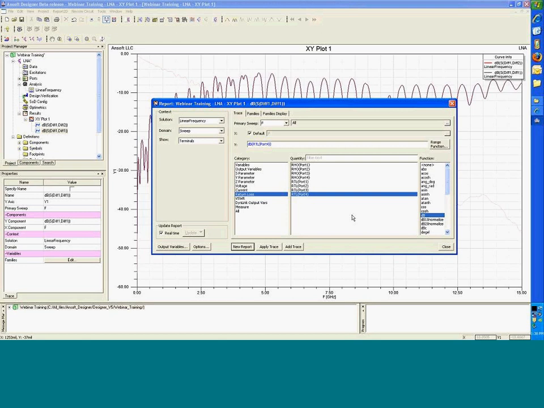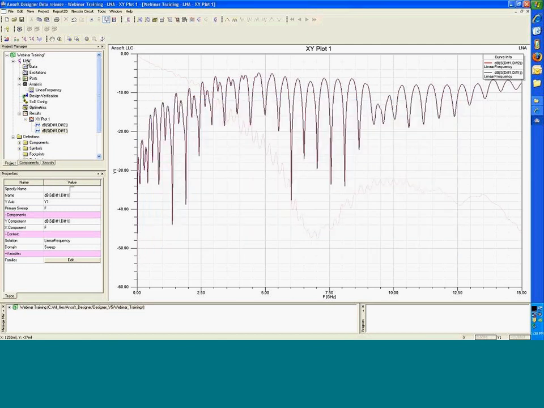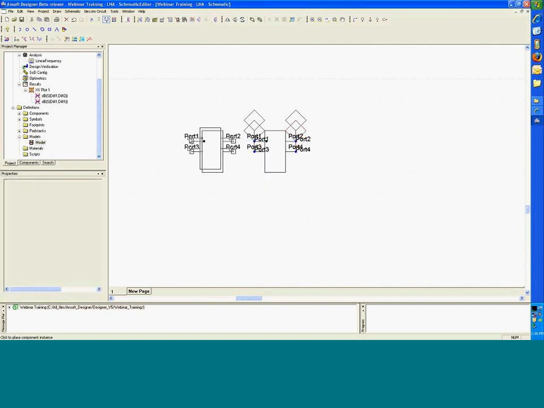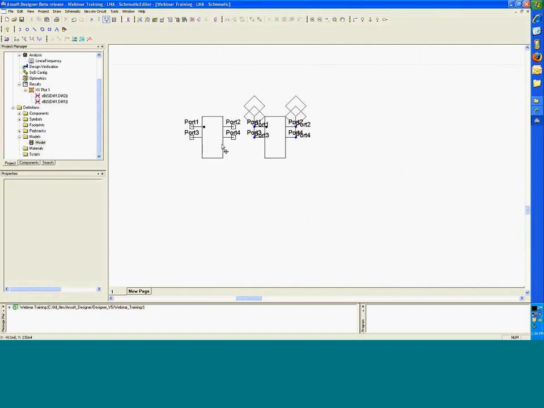I have another question. Can you show me once again how to instantiate the symbol of the schematic? It's just double-click on LNA, and then I grab the left mouse click and drop. Oh, okay. Thanks. Okay.